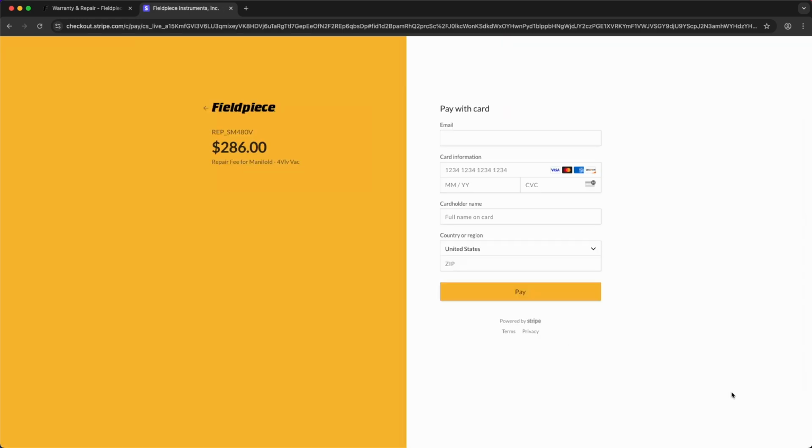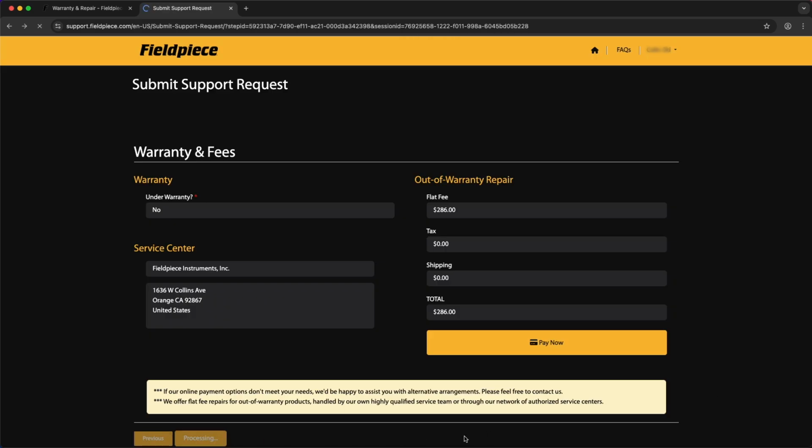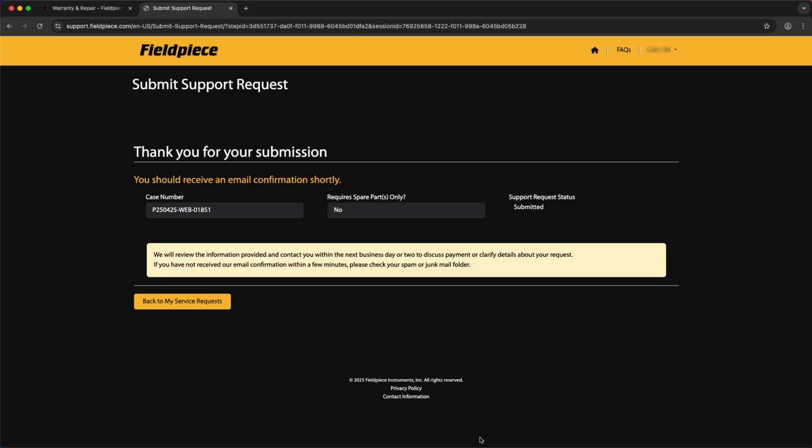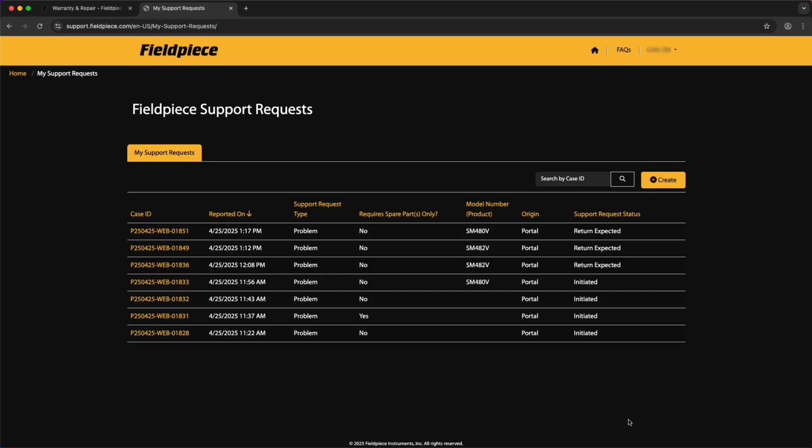If your product is out of warranty, you'll see a flat repair fee displayed. You can pay this fee right in the portal using your credit card, or you can proceed without payment if you prefer. Just keep in mind that we'll need to receive payment before we can process the repair. Once you've submitted your request and any required payment, you'll receive an email with detailed instructions on where to ship your product for repair. Want to check on your repair status? No problem. You can track your support request anytime by simply logging back into the portal. And that's it! Your support request is now in our system, and we'll take care of the rest.